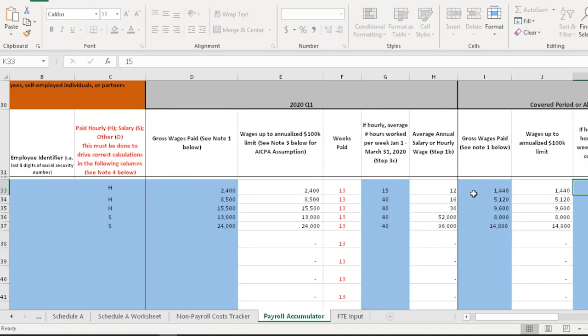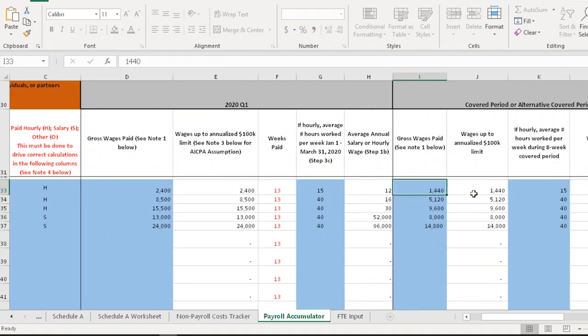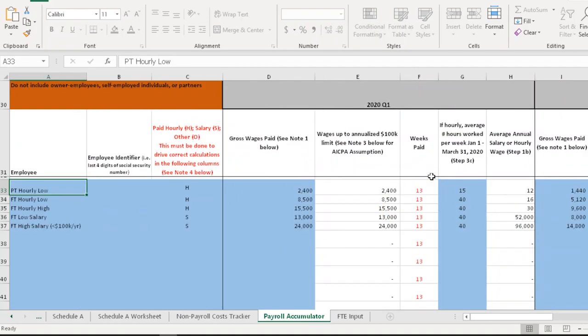There are a couple of different versions of salary information you have to provide. You have to provide the Q1 2020 salary information and also the covered period or the alternative covered period salary information. And this is how the spreadsheet calculates any reduction in pay, since there is that component to it when it comes to the forgiveness amount. We'll walk through one really quick.